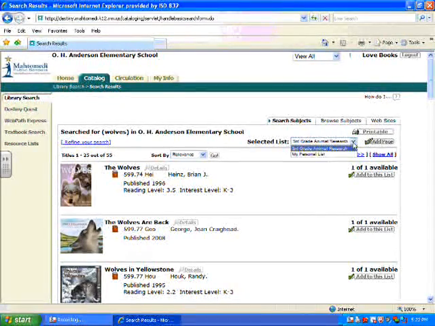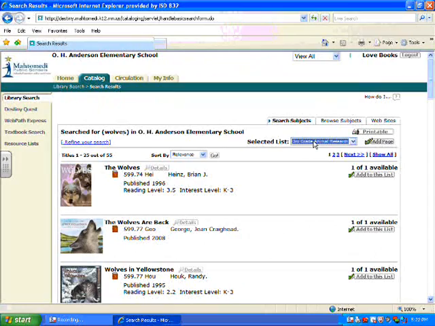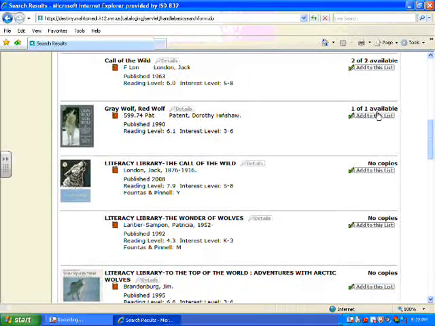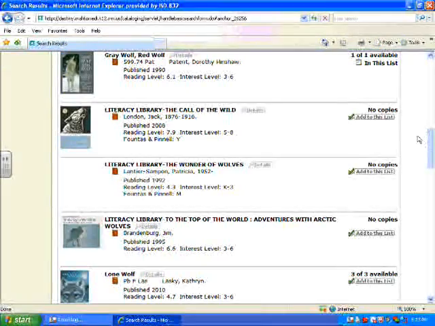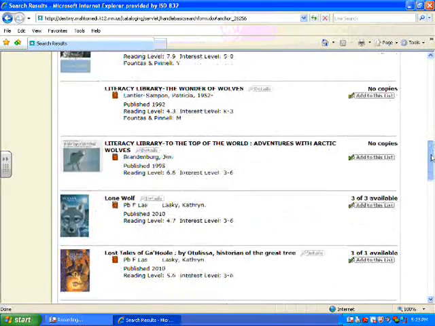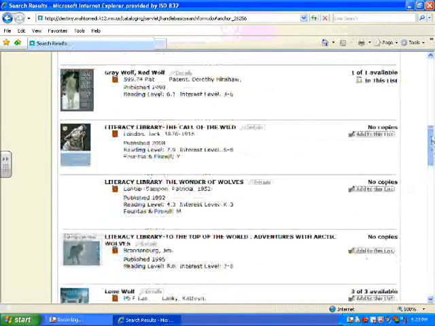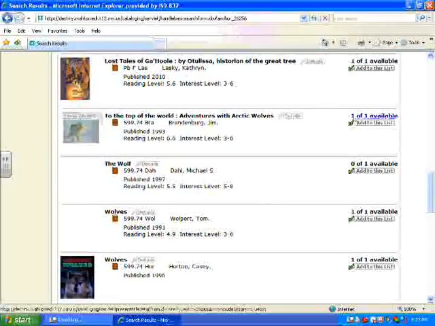I could also add, if I had multiple lists, I could add to those other lists. So I want to be sure that I'm getting things in the right spot, or it causes me a headache later on. So let's add Gray Wolf, Red Wolf to this list. And then let's see if there isn't one other one that we could add. Well, let's add this one on Arctic wolves. We'll add that. And actually, I'm looking at it. Looks like, no, we don't have copies of that. I'm having second thoughts on that. But this one we do. We'll add this one.